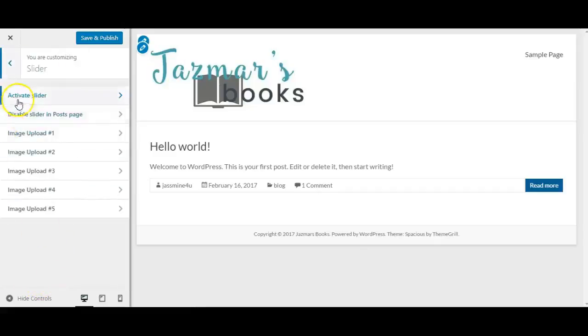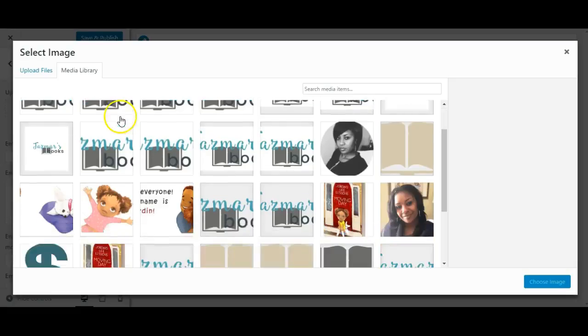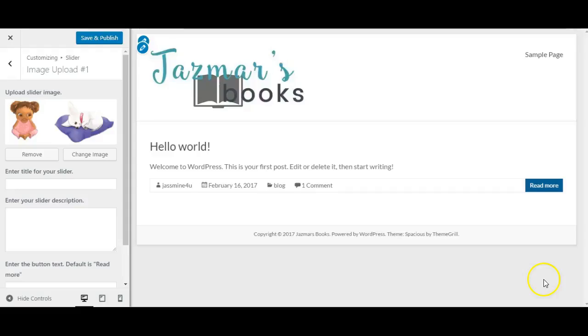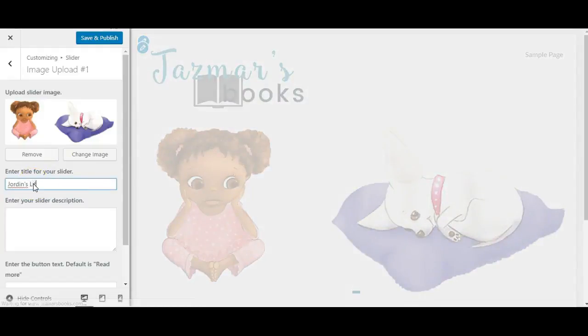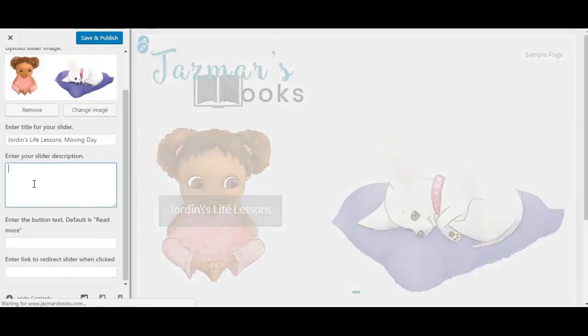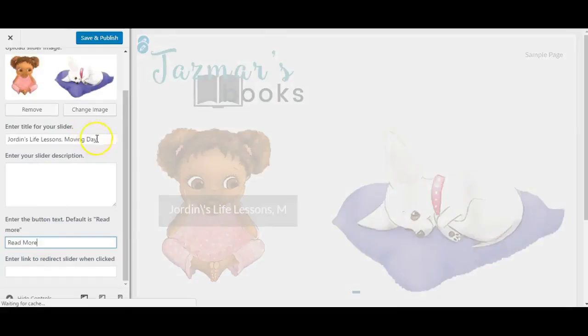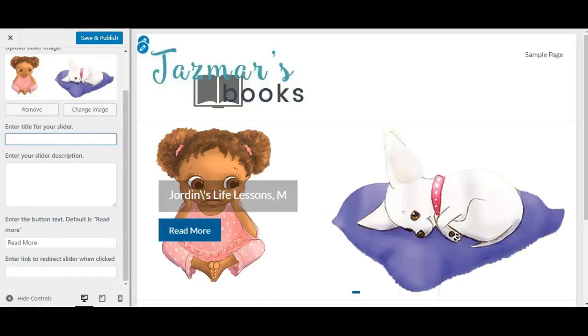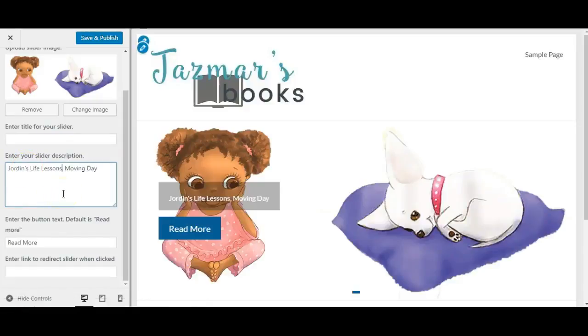Clicking on the slider option below, it will allow you to upload up to 6 images. We're going to do one. Again, I already have my images here and selected, so I'm just going to plug and chug just so you can see what they look like. I'm going to add me a title, Jordan's Life Lessons, Moving Day. Now, looking at that, I don't like the way that looks. I'm going to have to update that. Let's change it out so that it doesn't have that slant in it. Moving it to the description. Everything looks right in the world.